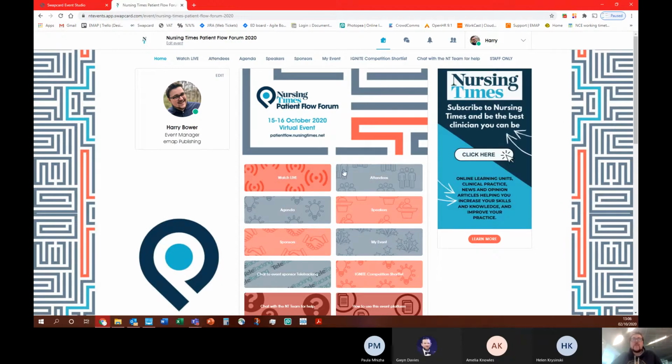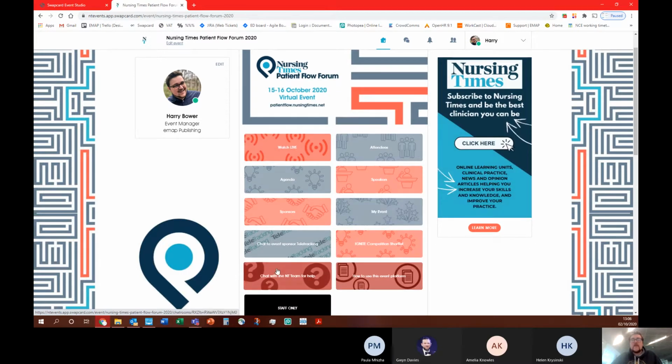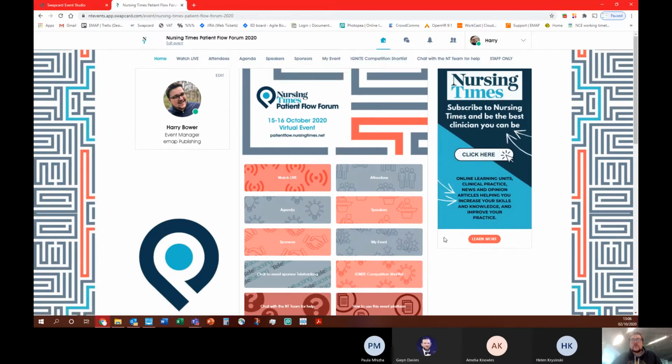So key buttons for you on the front here. Take a look at those in your own time. It's pretty self-explanatory. Imagine you're in a physical environment. It's basically the same options you'd get, but in a virtual world. So we've got a watch live content button. This will take you basically into the conference room. We've got attendees, agenda, speakers, sponsors, my event, which I'll talk through a little bit in detail, and then a couple of other buttons at the bottom, which we'll address shortly.